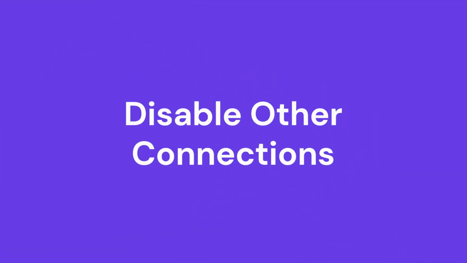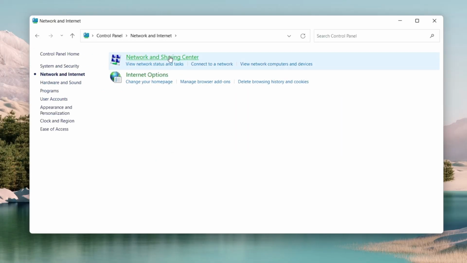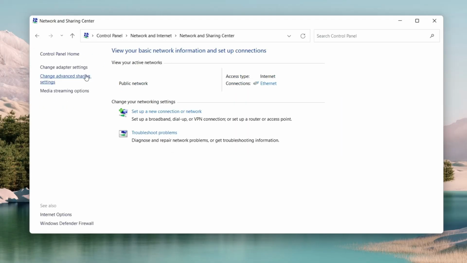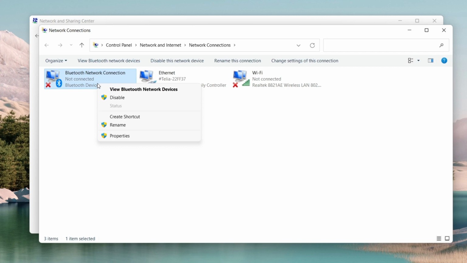Disable other connections. Another solution to resolve the DNS server not responding issue is to disable unused connections on your device. Follow these steps to disconnect additional network connections on Windows. Navigate to Control Panel, Network and Internet, Network and Sharing Center. Click Change Adapter Settings on the left column. The Network Connections page will appear. Right-click on Local Area Connection and other connections you're not using and select Disable.